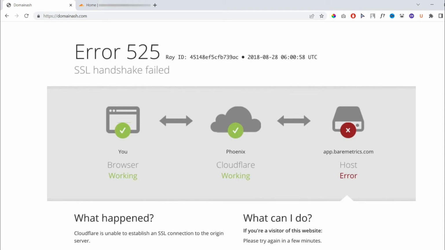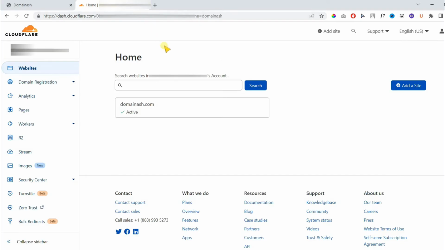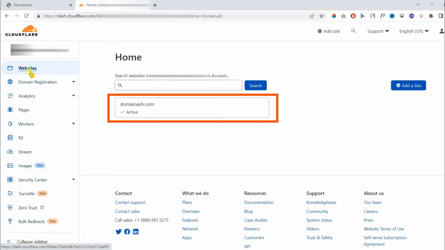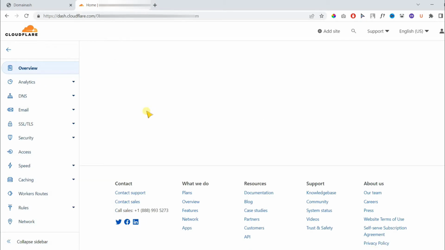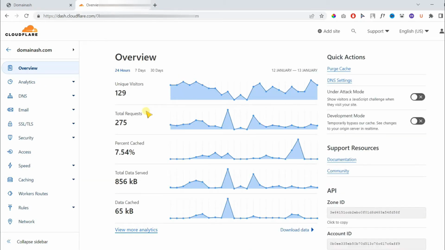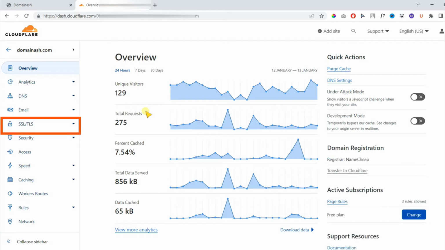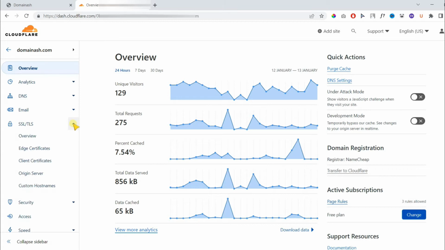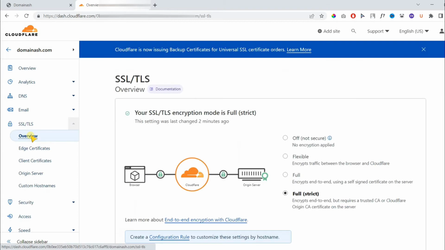SSL Handshake failed error 525 is a common Cloudflare error when it's unable to establish an SSL connection to the origin server. To fix it, simply log into your Cloudflare account and under Websites, locate your website. Then open it. On the next page, on the left sidebar, select the option SSL/TLS. And under the drop-down, select Overview.